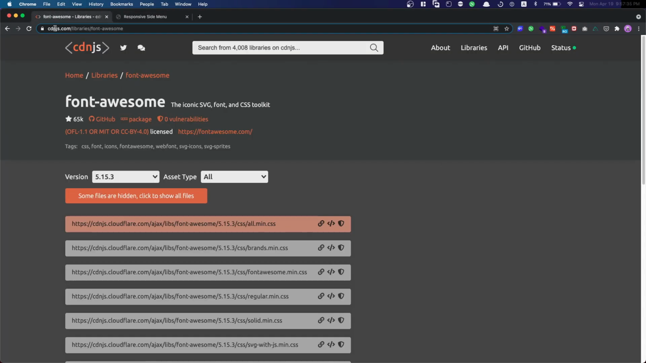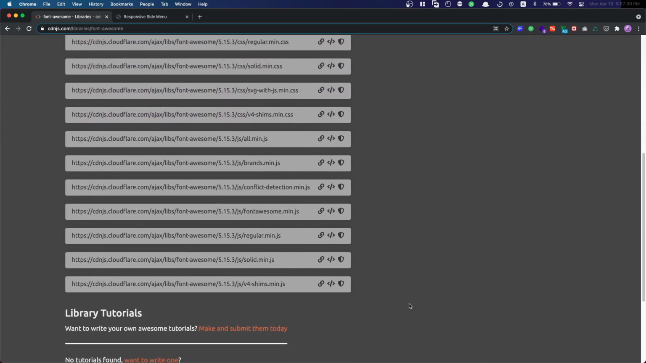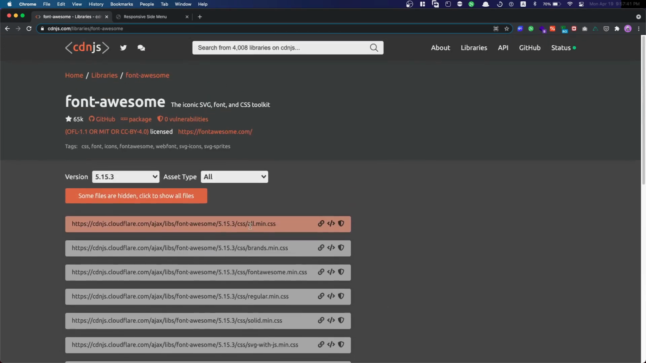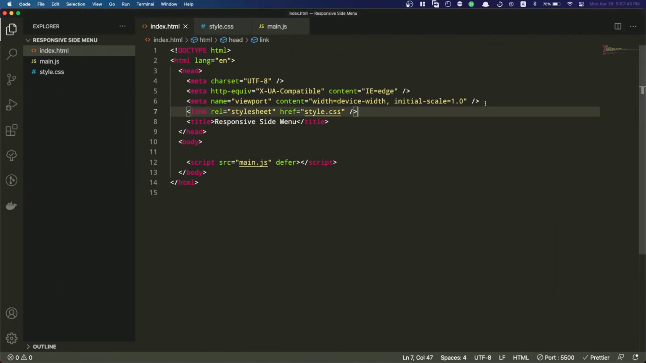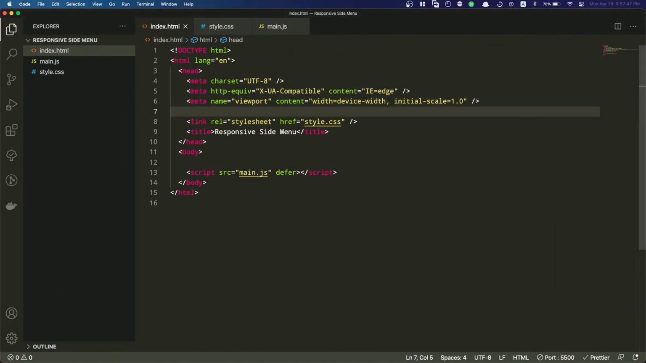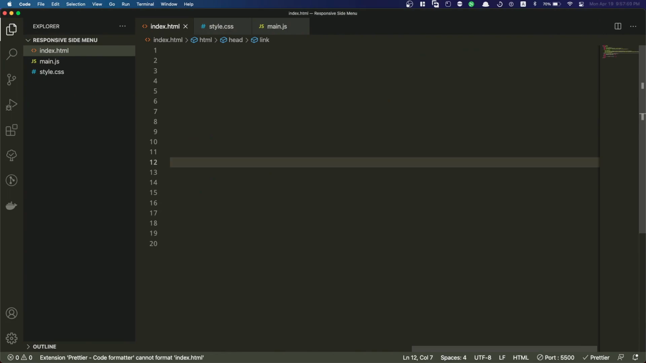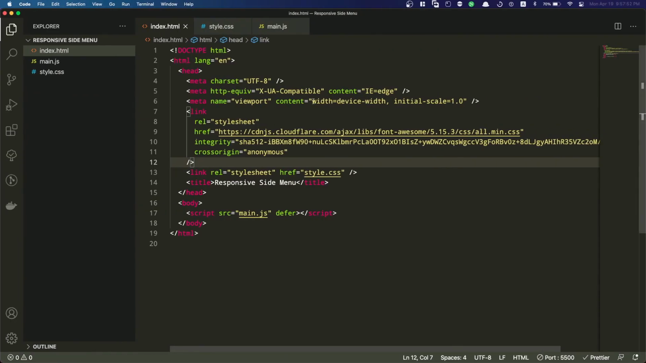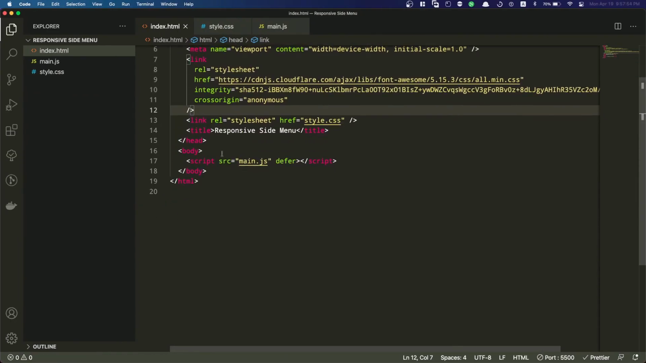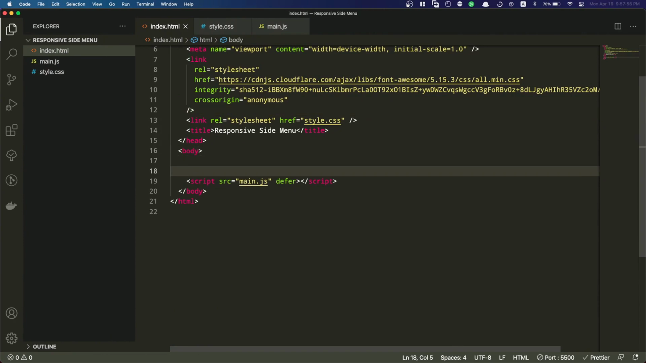Okay, first of all I'm going to import Font Awesome. You just go to cdnjs.com, search for Font Awesome, and there's going to be a bunch of links right here. I'm going to use all.min.css. Just click this and that's going to copy the link tag of that. Okay, so right at the top side right here I'm just going to paste it and save it. Then you can see here is the Font Awesome CDN, and now we can use those.